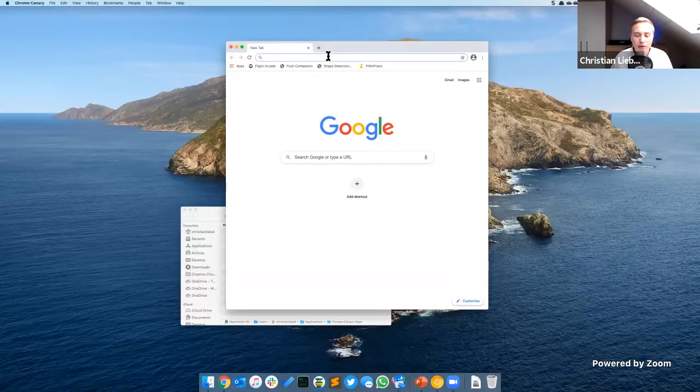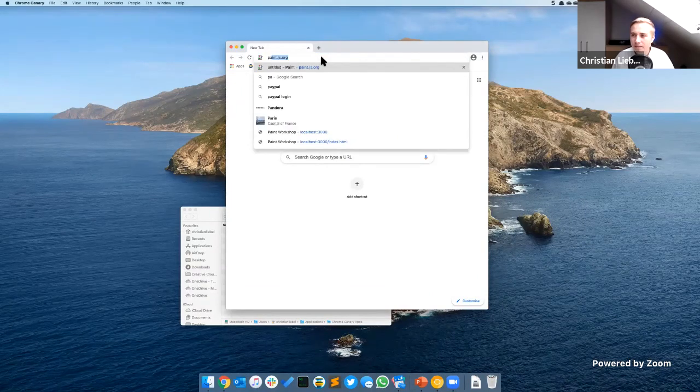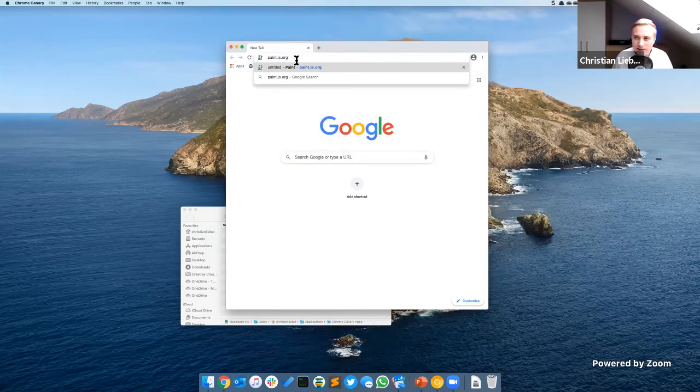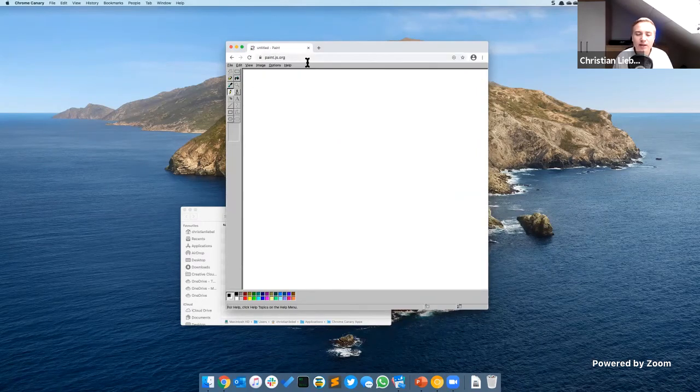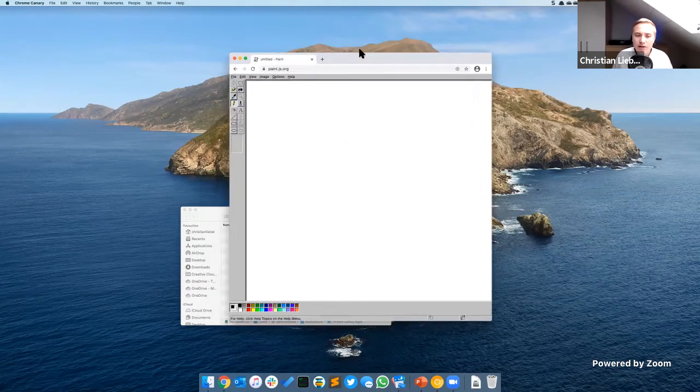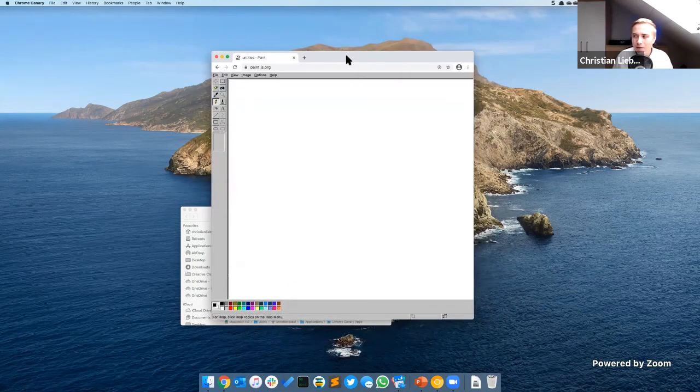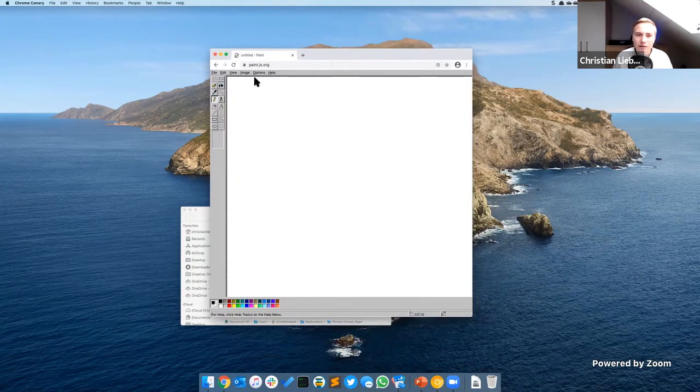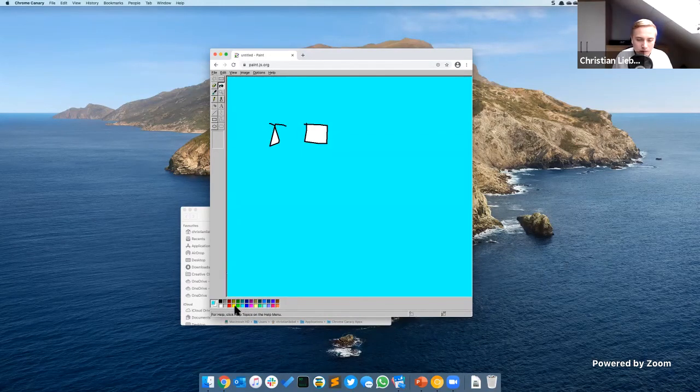All right, so again, cool thing for PWAs is that you can simply open them by entering the correct address in the address bar. So here I'm entering paint.js.org. Now I open it, and now you can see that here is a web-based clone of Microsoft Paint right in the browser. It's the version for Windows 95. And I implemented some tools, for example. So here you can see I can draw stuff. I can use the fill tool to add some color to those shapes. And this works great in the browser.